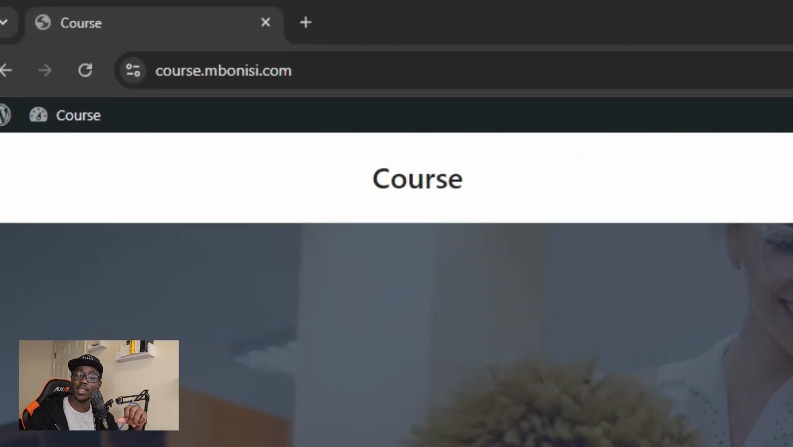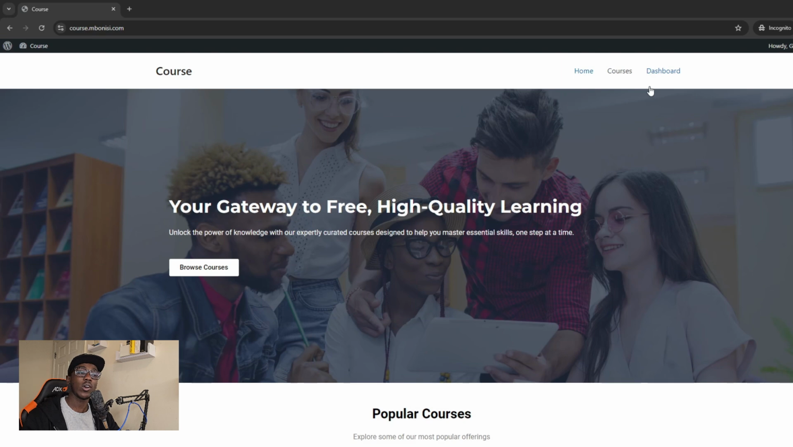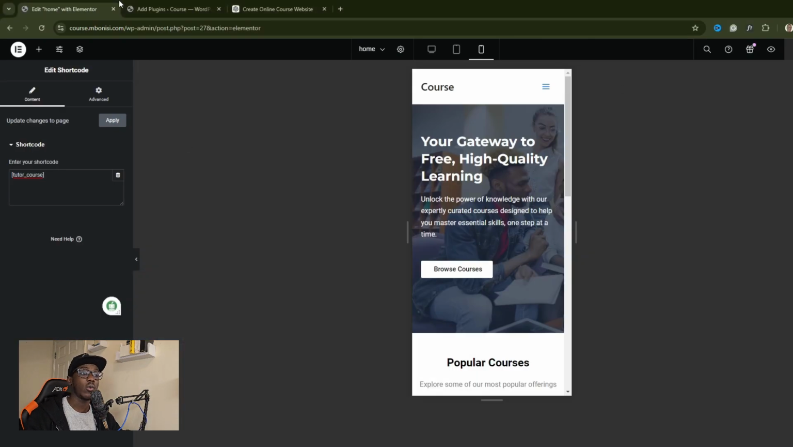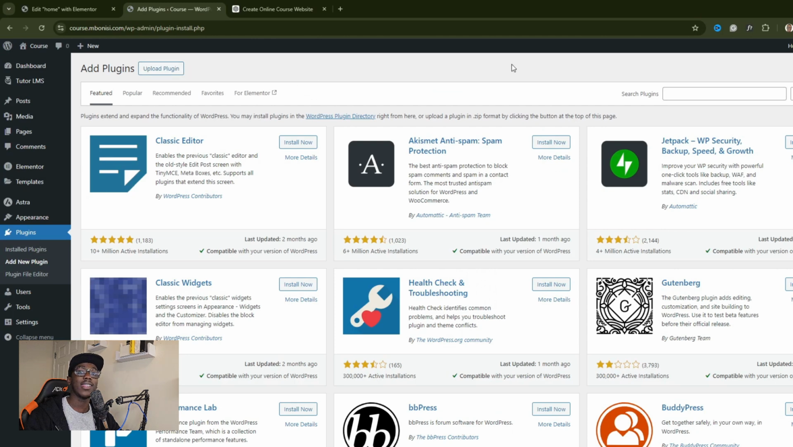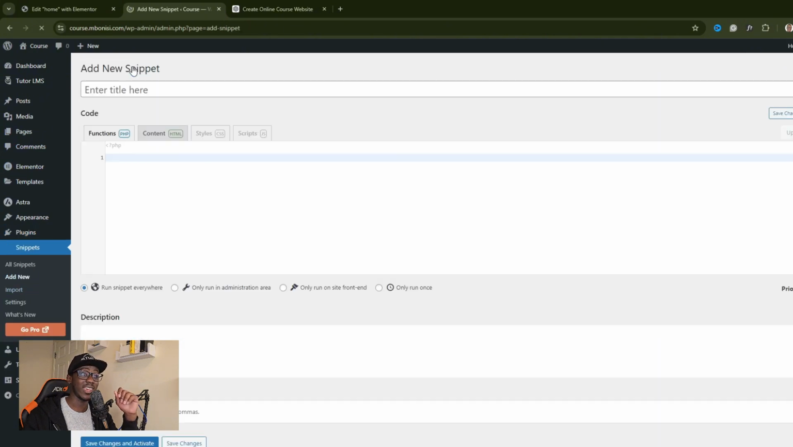So we are going to actually remove the admin bar which shows on the student side of the account. We are going to actually remove it. So the first thing we need to do is go into our WordPress and install a plugin called Code Snippets. After installing it, I'm going to come here and click add snippet.